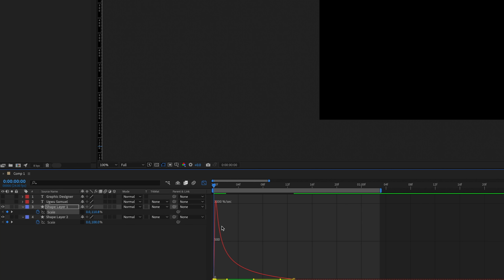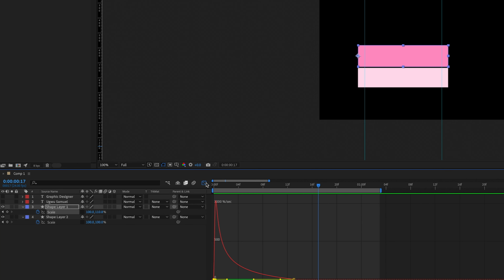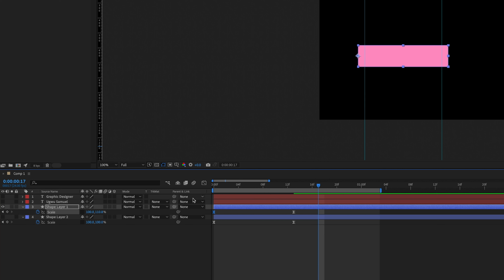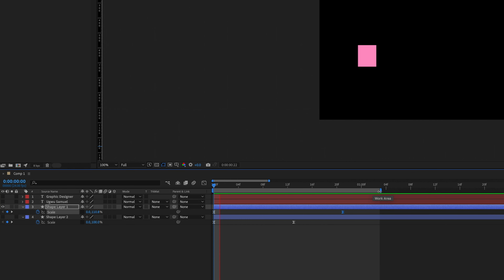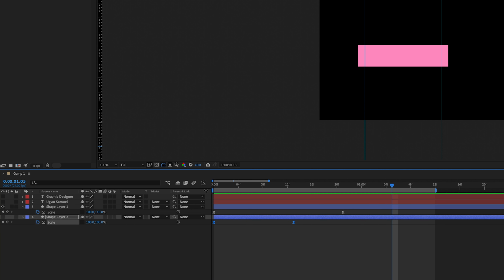Play now. Good. Let's go over the second one and see how it moves as you play. You see, it comes in with speed, then it slows down. Confirm. We'll do the same thing for the second one.